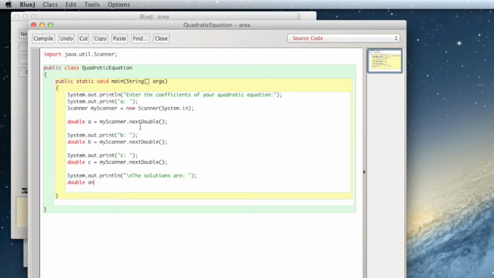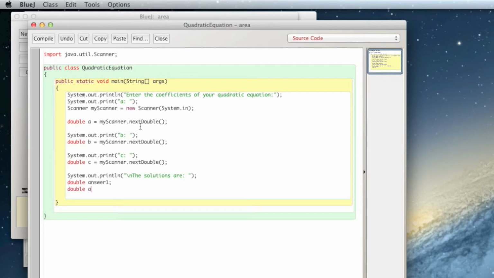So I'm going to create two new variables, answer1 and answer2. And then we'll show those two. So answer1 equals minus b plus b squared, let's do it like that, minus 4ac. Now this you want to take the square root of, so I'm going to show you how to do that.